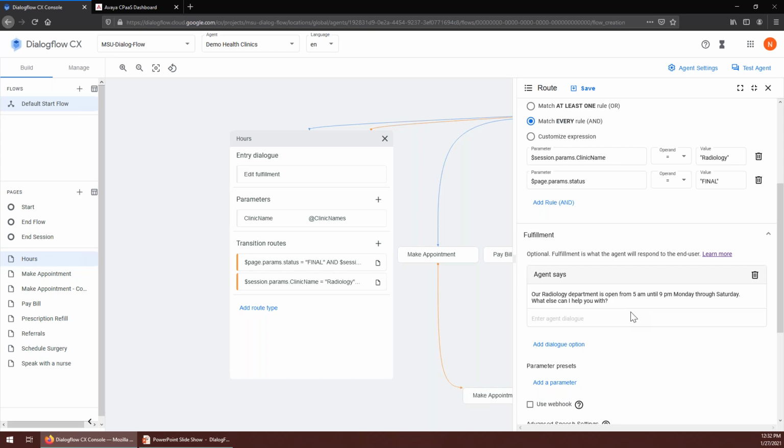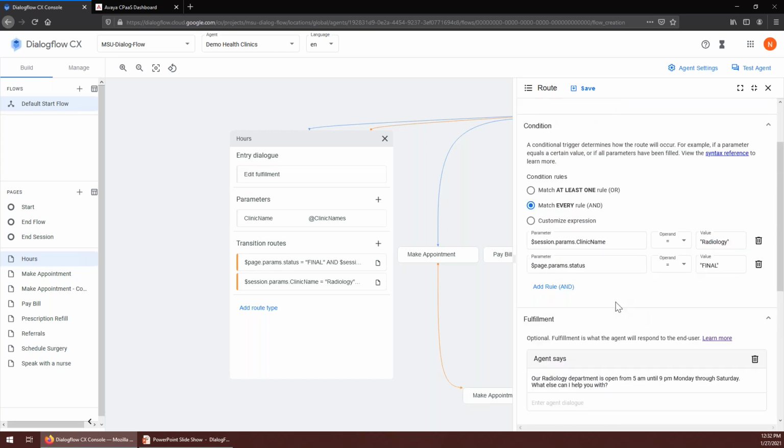So a question came in here, can DialogFlow CX recognize DTMF input? Yes, it can. Those are actually coming through as variables. So in these conditions, I can say if the DTMF digit equals 1, do this, or if DTMF digit equals 2, do this. So there are definitely ways that you can do conditional logic based off of DTMF digits.